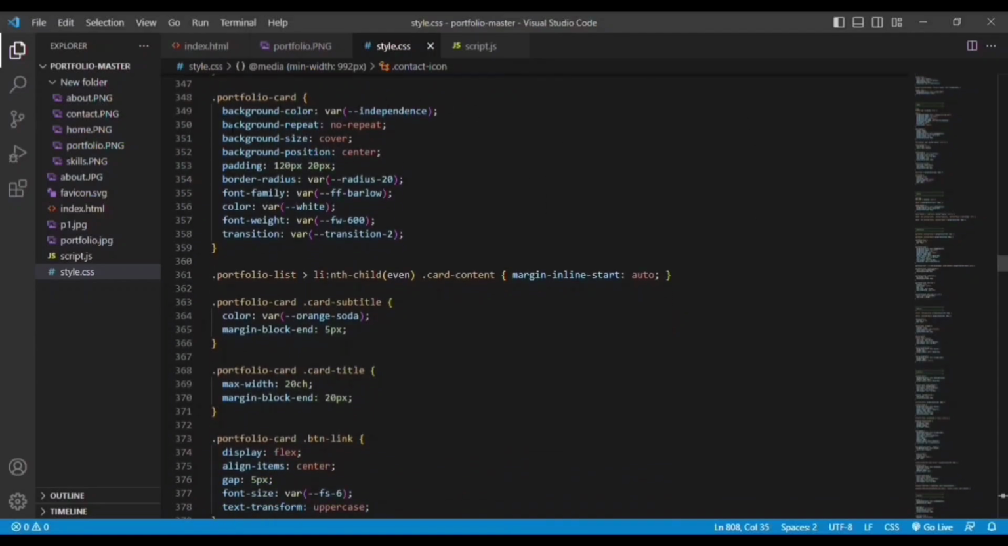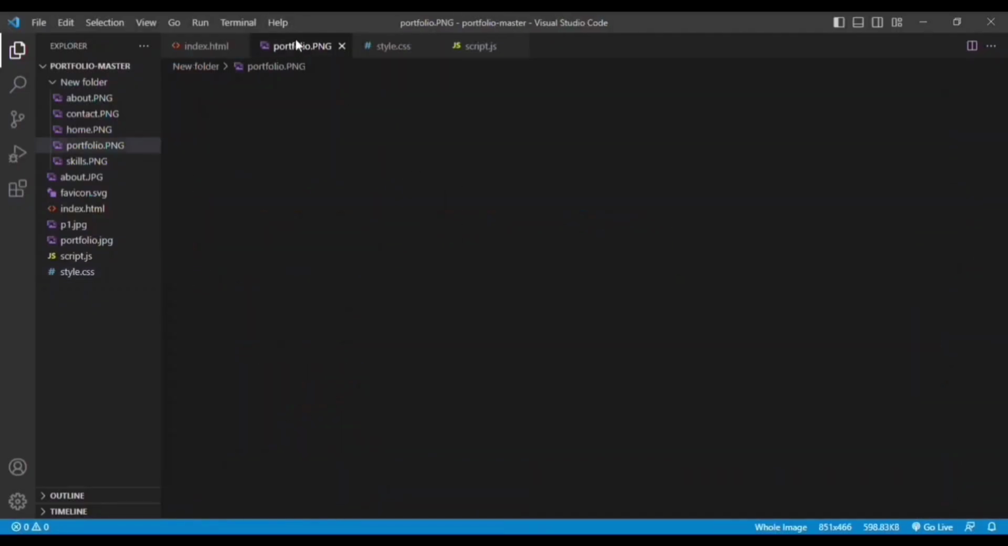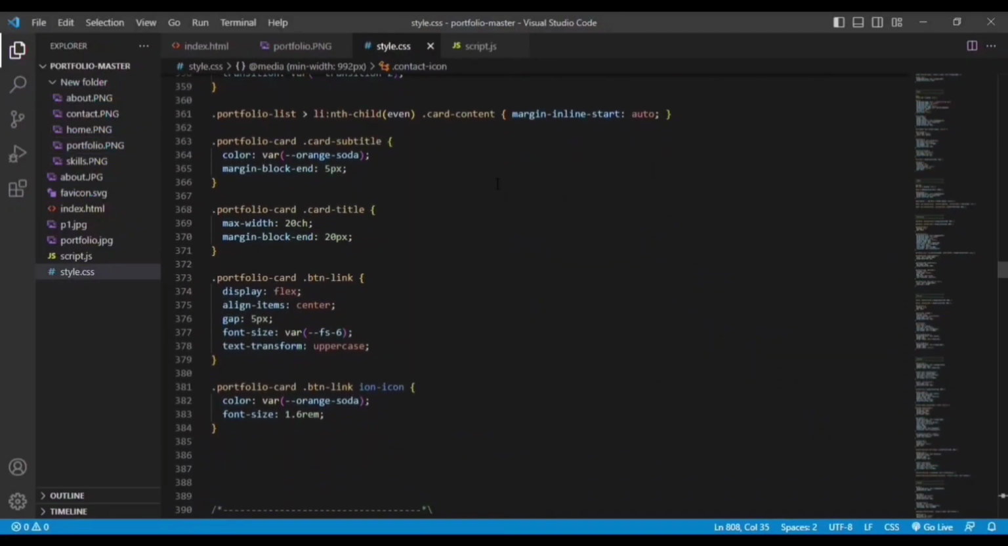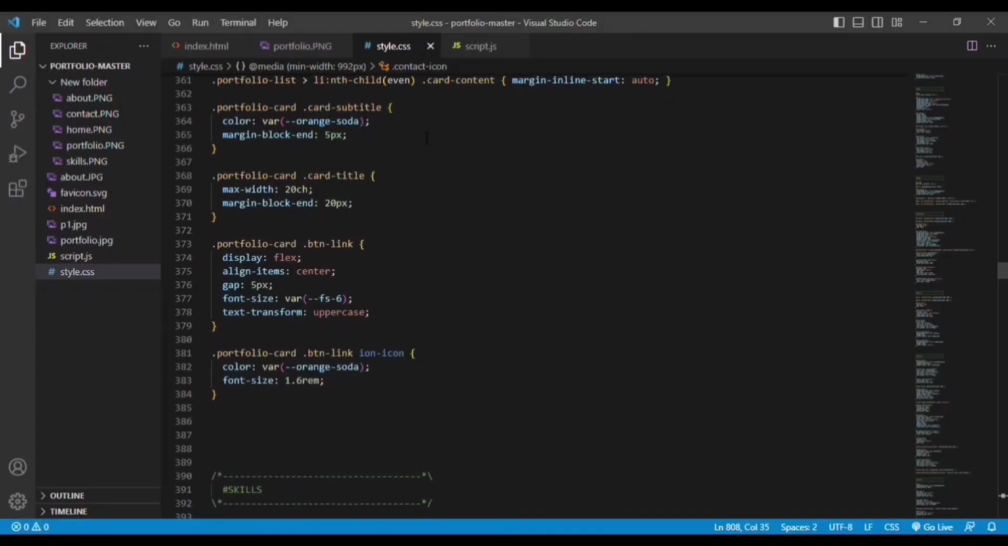Then we have the portfolio card. For that, we are adding the background color with functions, font values, and border radius. You can see the border radius here also. The curved edges are nothing but because of adding the border radius, we are getting curved edges on the portfolio image. Then the margin left is auto for the last child.